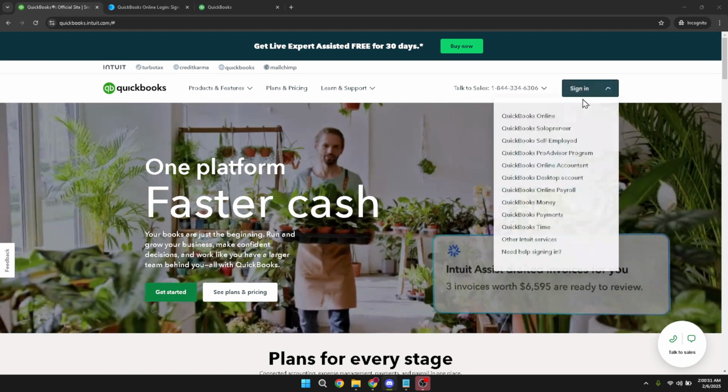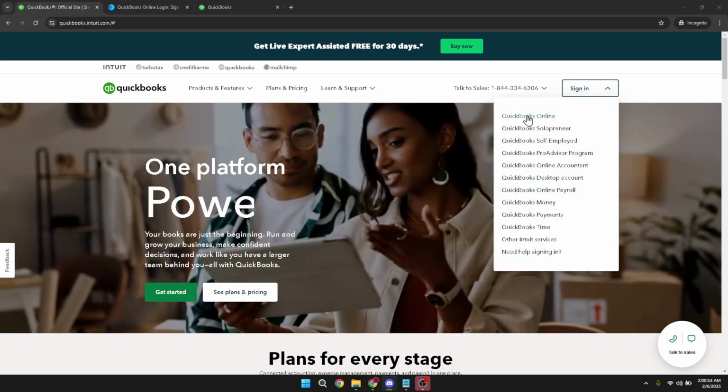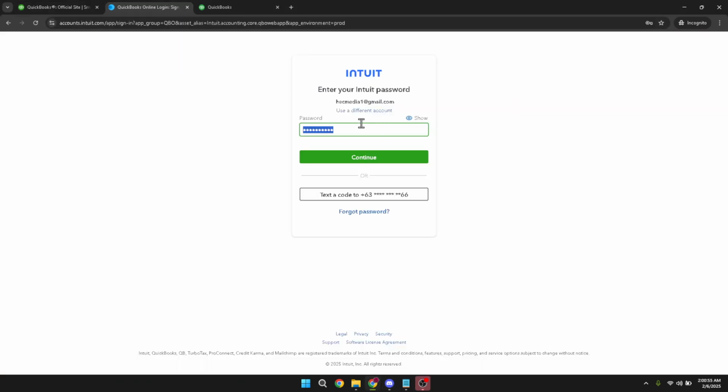After clicking Sign In, you will be prompted to select your product. In this instance, you should choose QuickBooks Online from the available options. This is crucial because we're working with the online version today. The interface may vary if you're using a different platform.